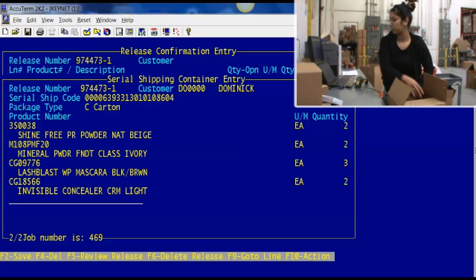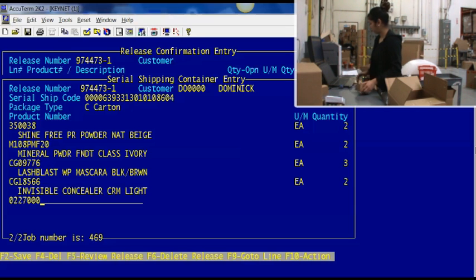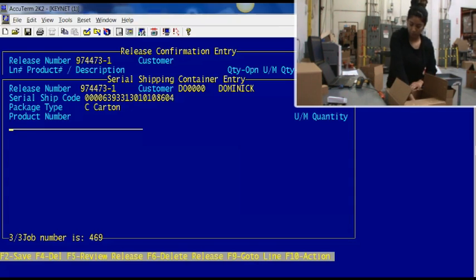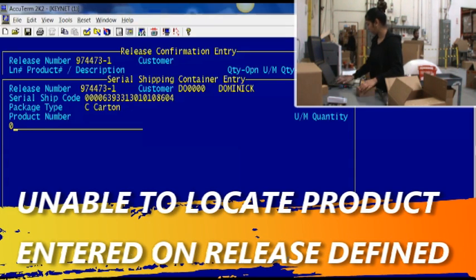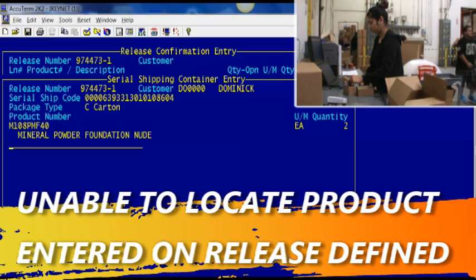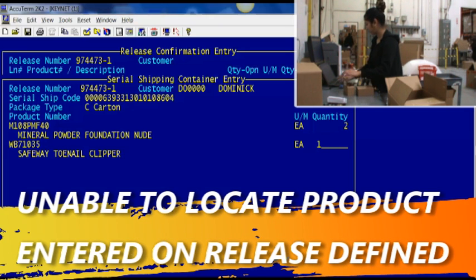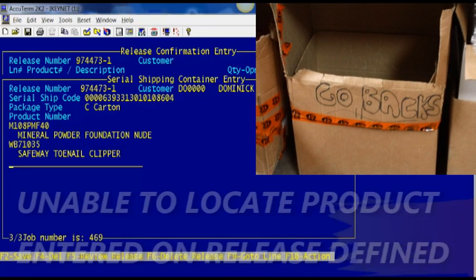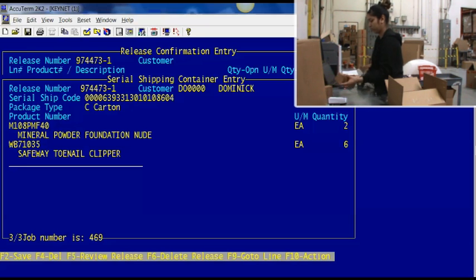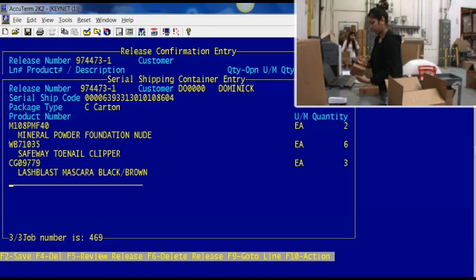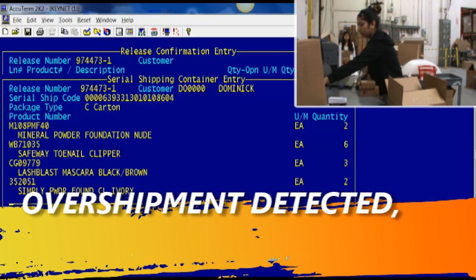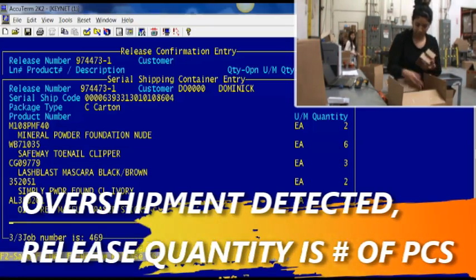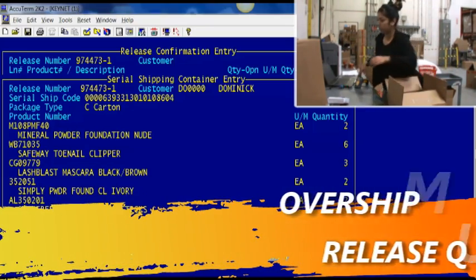As you scan items and key in quantities, there are a number of messages that might come up. If you scan an item that's not listed on the order, you'll see a message, unable to locate product entered on release defined. That item does not belong in the order and should be placed in the go back bin to eventually be returned to the pick bins. If you key in a quantity for an item that exceeds the quantity listed on the order, you'll see a message, overshipment detected. The excess quantity is also indicated in the message and should go in the go back bin. Now back to the order.